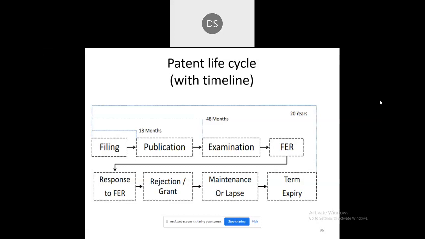Once FER is given to you, within 6 months, you need to reply to that FER. Applicant needs to give a response to the FER. After that, they will decide whether to accept or reject your application. Then, once it is accepted, you need to maintain it by paying a fee. If you don't maintain it, it will be lapsed. And finally, it will be terminated after 20 years.